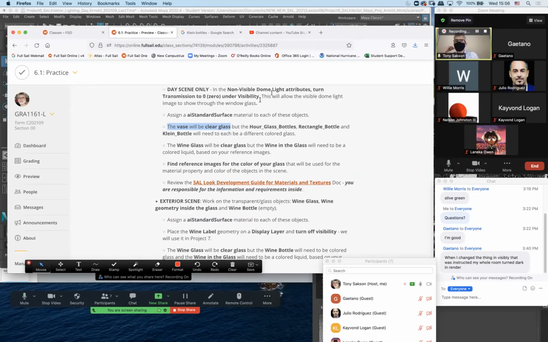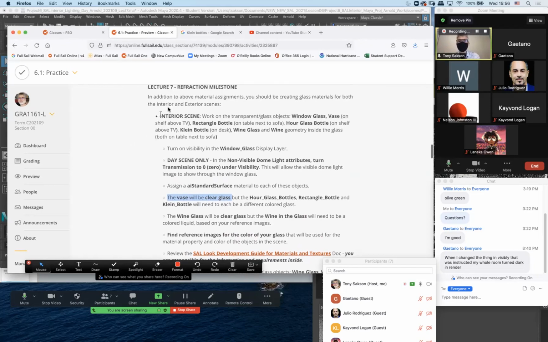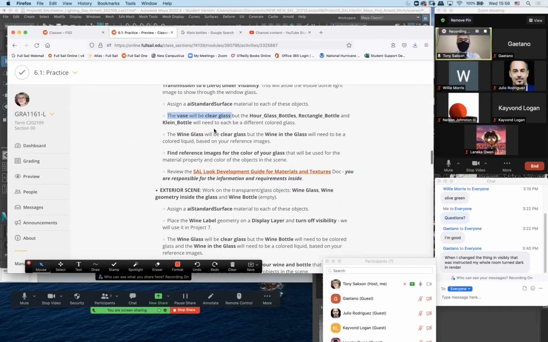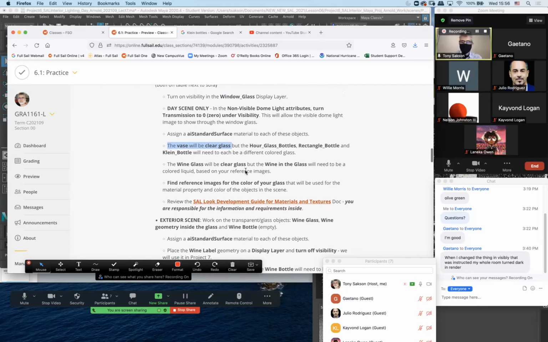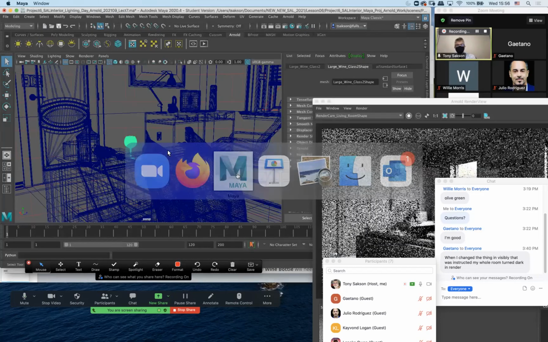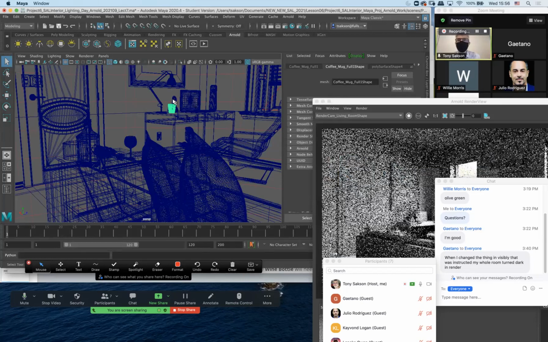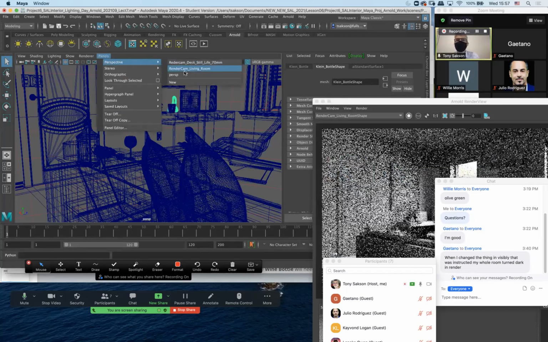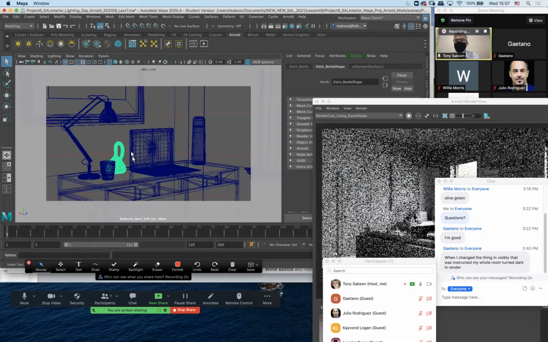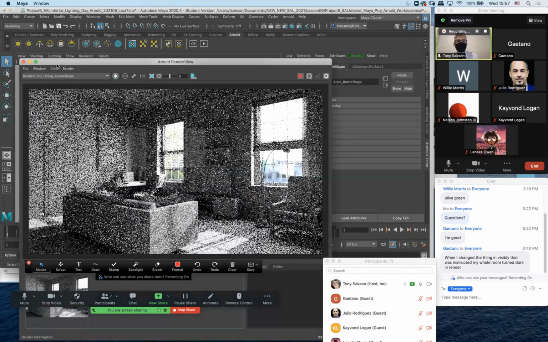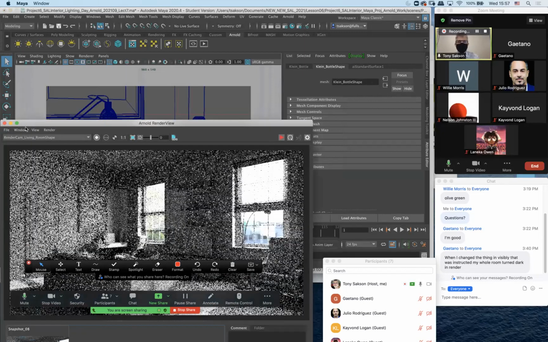Yep, right here in the instructions. When in doubt, take a look at the instructions. There's the interior. It's under the Lecture 7 refraction milestone. This will list all the stuff you need to make sure that you catch. All right, so Klein bottle, that's kind of what we were going to play around with. So let's frame that up. And let's start by making this glass.